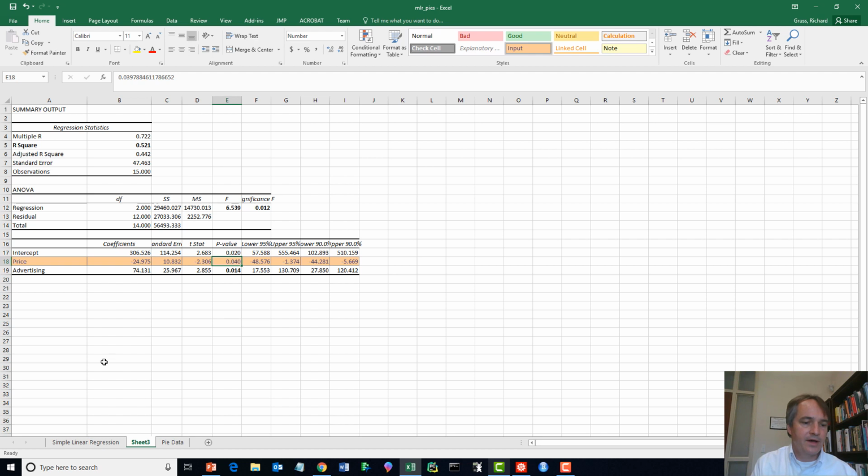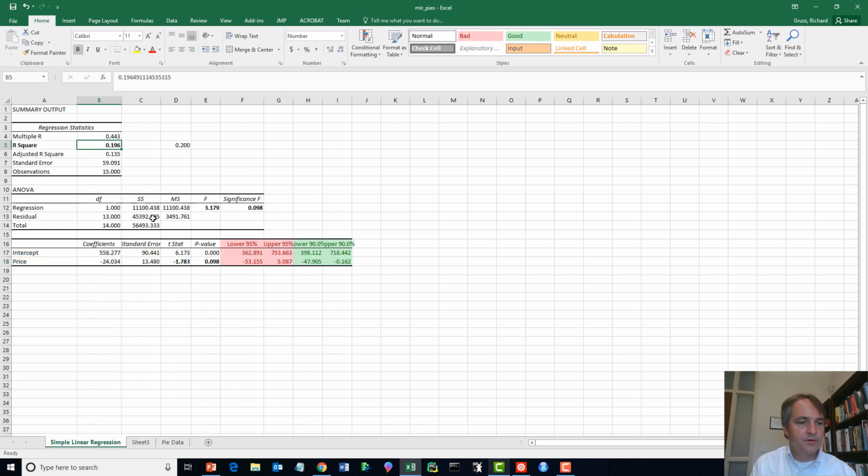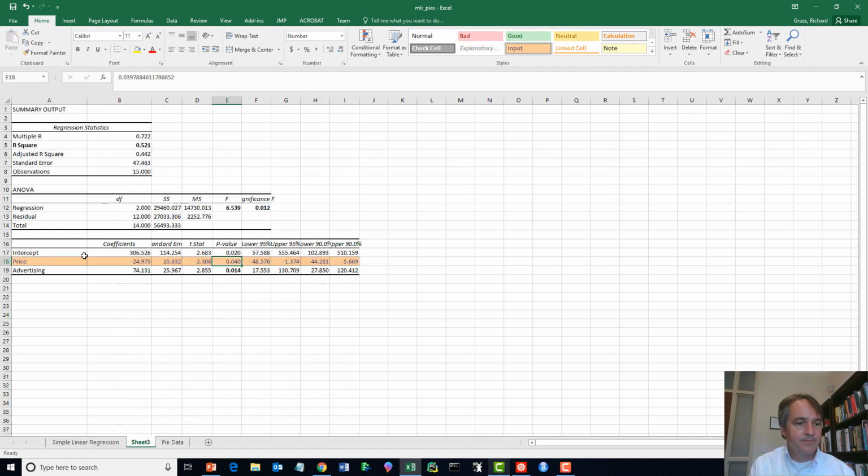greater than 0.05. So just as a reminder, over here when we did the simple case, we had a coefficient of negative 24.034 and with a p-value of 0.098. Okay, now if we look back over here, the price, we have negative 24.975. Okay, so it's larger, and now its p-value is less than 0.05.